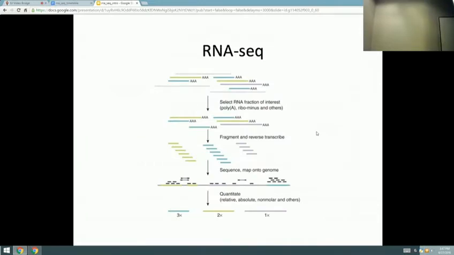So this is quantifying the reads. We map the reads, and you can see that this gene is expressed as high as this gene, the blue gene, and comparing that with other samples, we can get an idea of what is and is not differentially expressed.